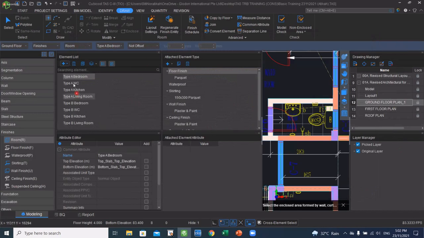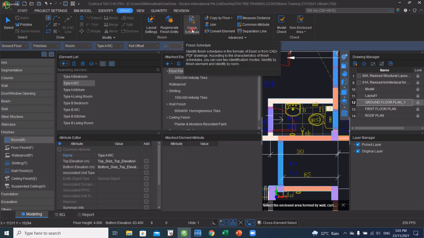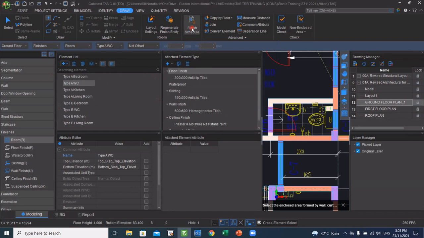As I mentioned just now, when I click on, for example, the type A WC, you can see what type of floor finishes, skirting and wall finishes have been assigned to this room based on your Excel. That is how you can use the finish schedule that you have in the Excel. For the others, you can try to import your finish schedule first, and once you're done, put in the chat that you are done with the finish schedule.